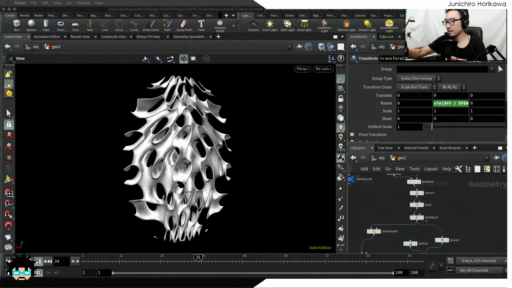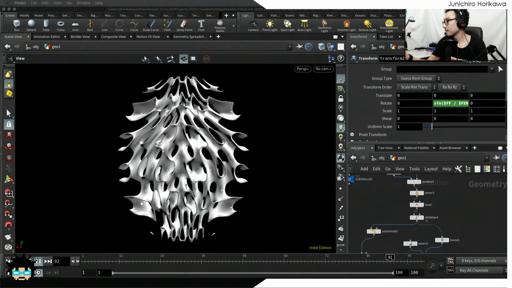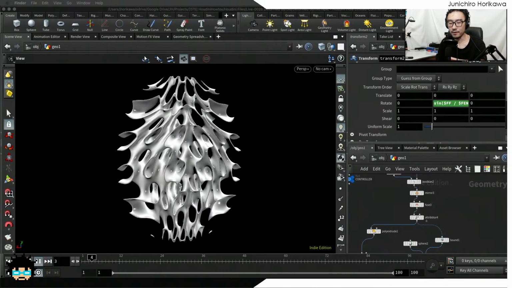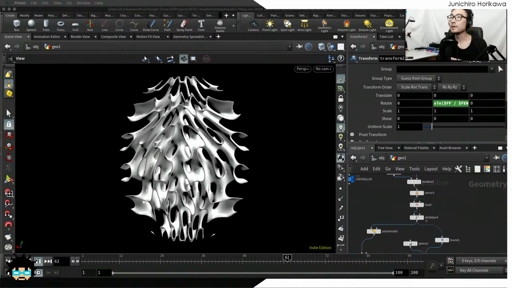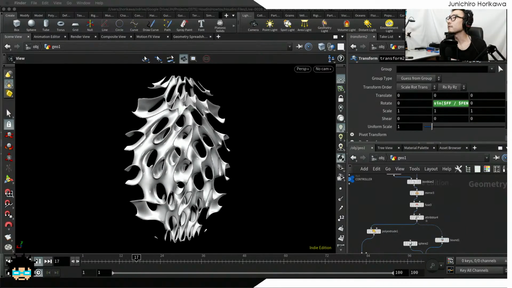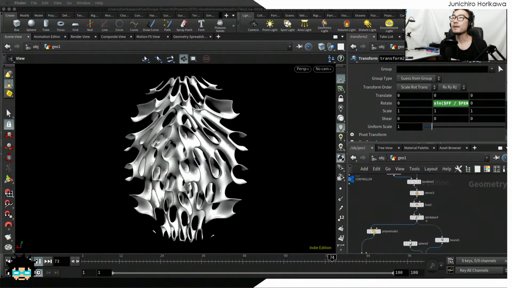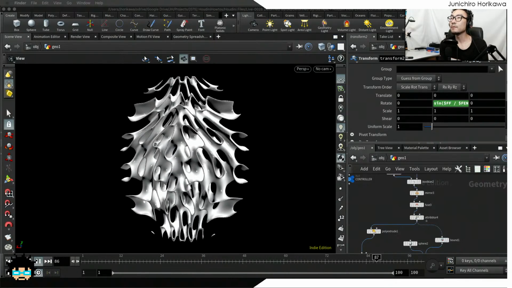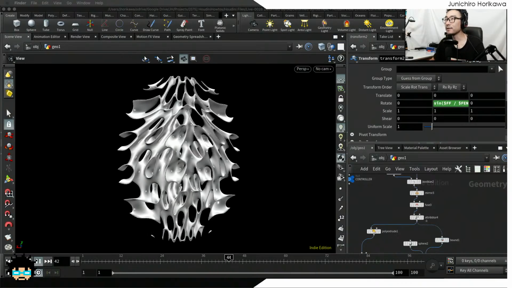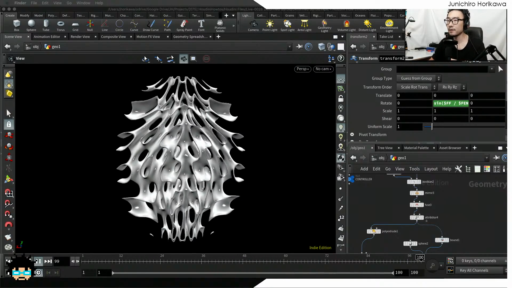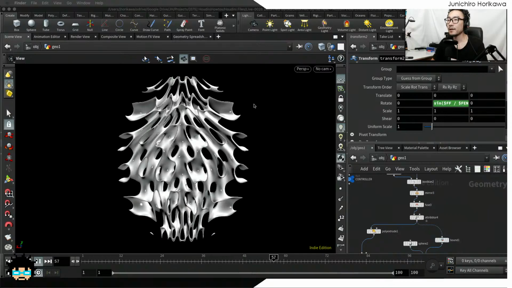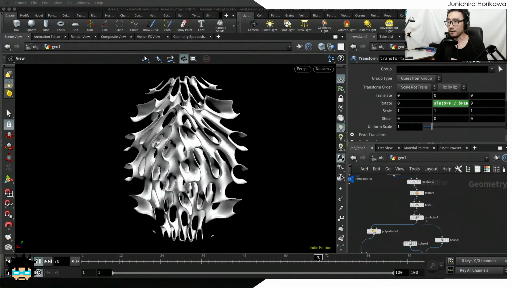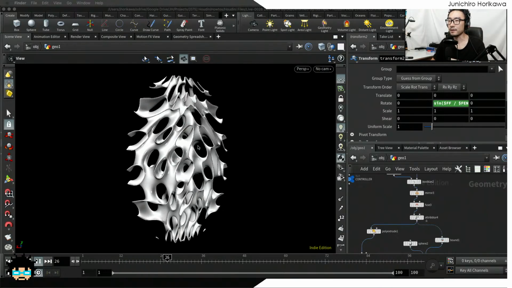Alright, so let's start. Okay, hello everybody. This is Junichiro Horikawa, and this is the weekly Houdini tutorial live that I'm doing. And this is the 26th episode, if this is a series, and the topic today is to create something like a deformed gyroid shape like this, which you are seeing in the display right now.